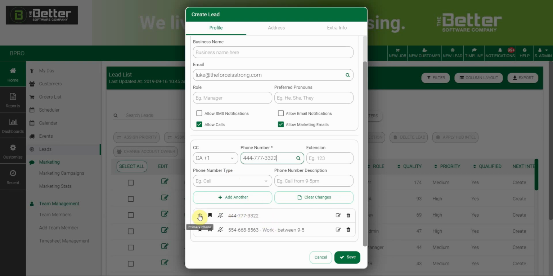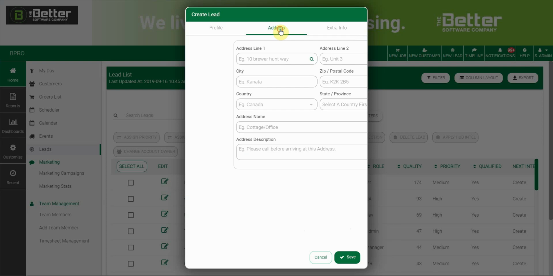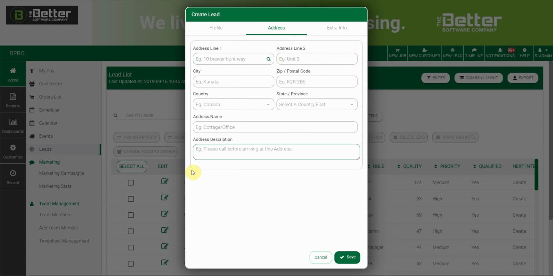We have stars here to indicate which phone number is the primary. We have display on invoice. And then we also have the ability to select any of these numbers as primary for SMS notifications. The bell has a line through it because notifications are not turned on for this particular client. Okay, so that's the idea there. You can add another number or clear changes in this section at any point. And that's it. I can keep on moving. I don't have to worry about saving that number. It's going to save with everything else when I click the save button.